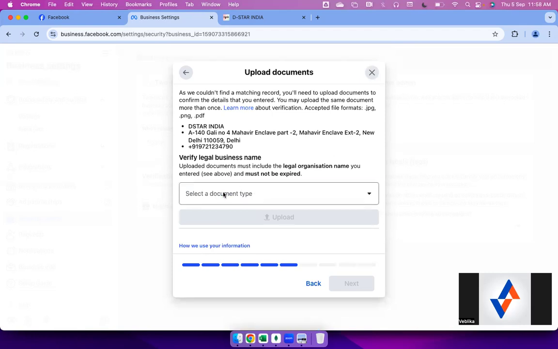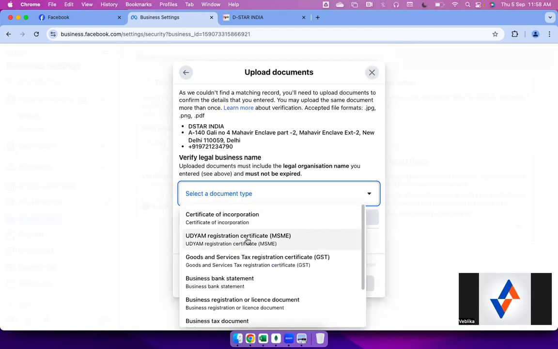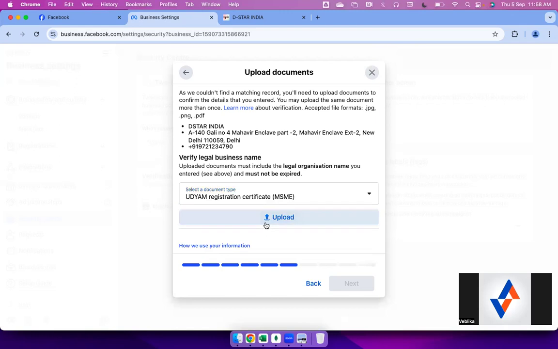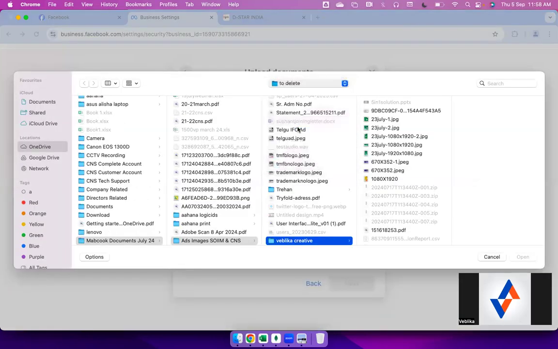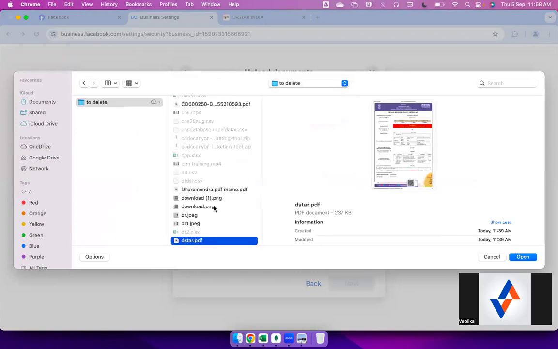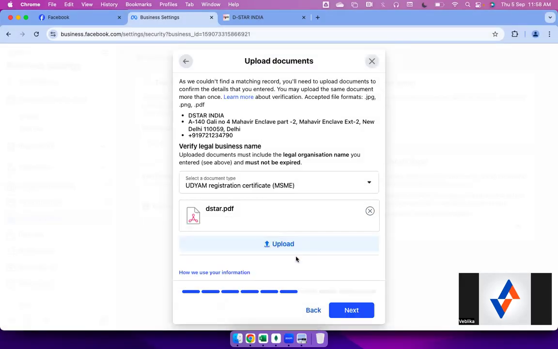Now they will ask for the documents, verify the document name. So we will upload the MSME because we have MSME here. Click on upload. And we will look for the MSME, DSTAR. So this is the MSME here. I have already uploaded it here. Now I will click on the next page.